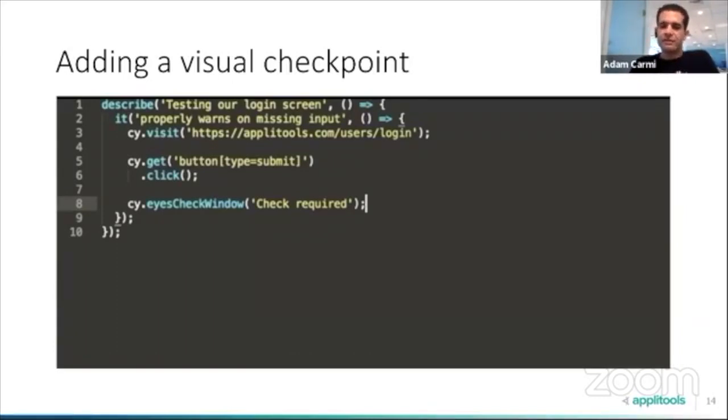What this visual assertion does, in this case, it's eyes check window. It grabs a screenshot of the entire page, not just what's visible on the viewport of the browser or the device, the entire page, and uploads it to our server for analysis, where it gets compared with the baseline image that defines the expected appearance of the application in that specific state, in that specific position in the test.